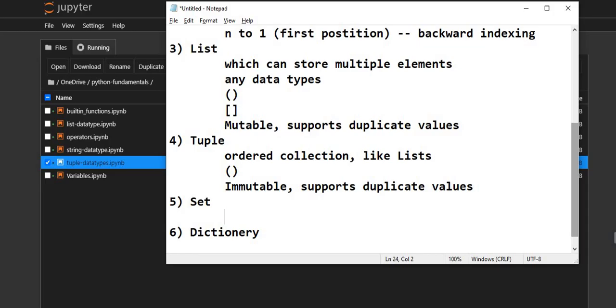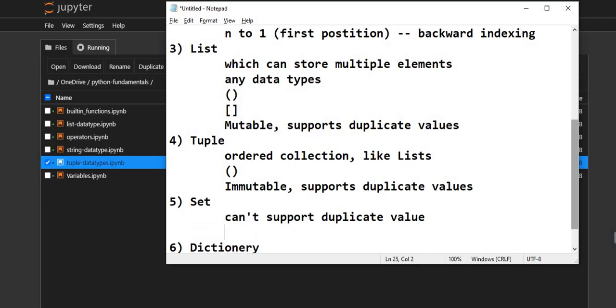But the only thing is, you cannot provide a duplicate value to this, right? It can't support duplicate values. That is one thing. And the other thing is, it doesn't have any kind of inherent order, right? Remember, for tuple and list, we have indexing, right? We were doing that indexing and getting the value for that.